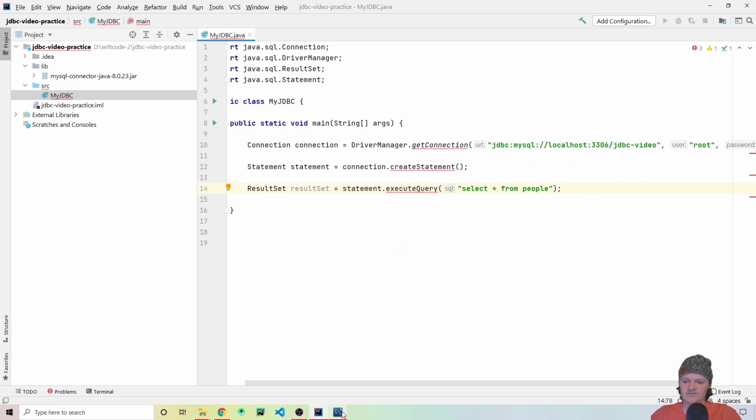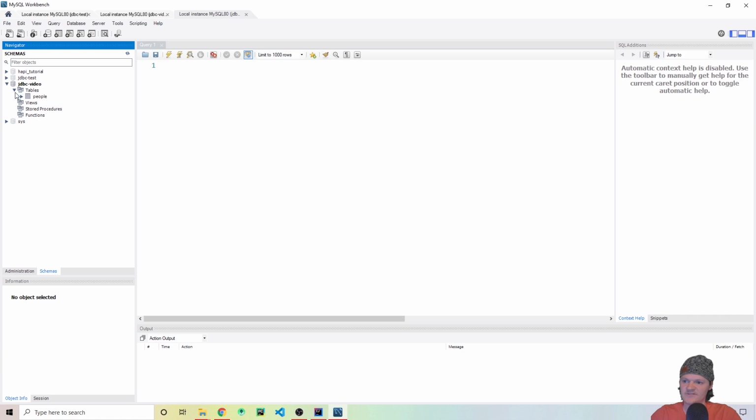And so let's just double check to show this. So when we go in here, remember the table we have right here is people. So what we are doing is running a select all statement on people, which is what printed out in the SQL query that we ran earlier. So it's doing the same thing, but within IntelliJ or our Java application.